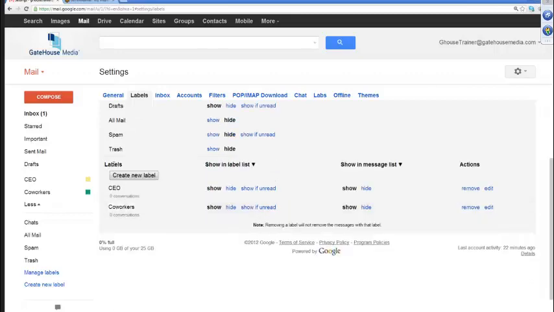Underneath our system labels, we have custom labels, or labels that you create. So here, for example, I've already created 2 labels. If you are new to your account, you will have no labels here just yet. You have to create them first. But I have one label that I created for my CEO, so I can mark any emails from my CEO with a CEO label. And I also marked any emails from my coworkers with my coworkers label.